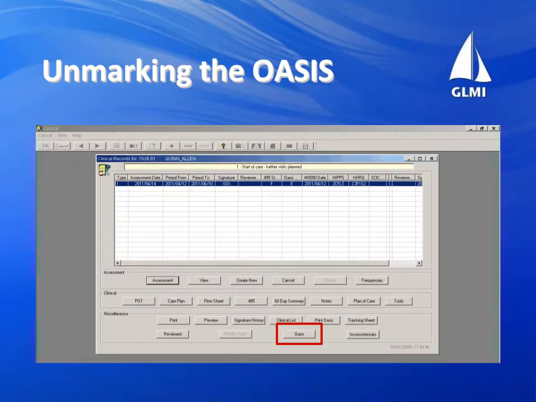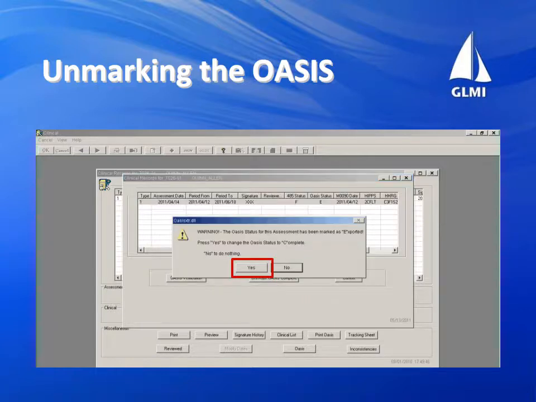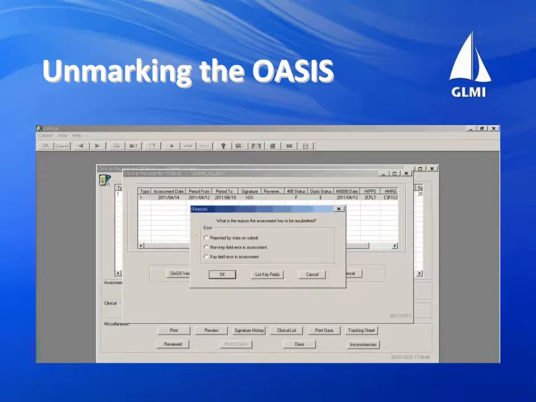Select the assessment that needs to be unmarked and then click the OASIS button at the bottom of the clinical records window. Click to highlight the appropriate episode and then click the Unmark OASIS Complete button. Click Yes to change the OASIS status to C for complete. The reason window will display.